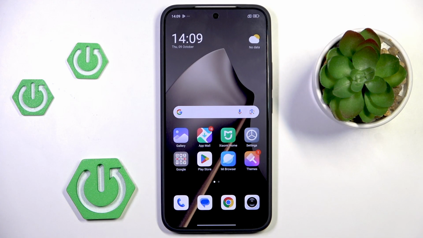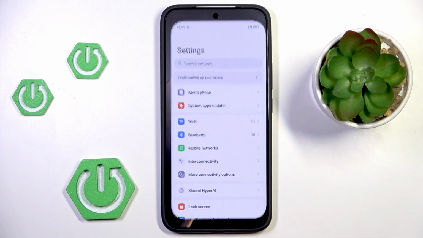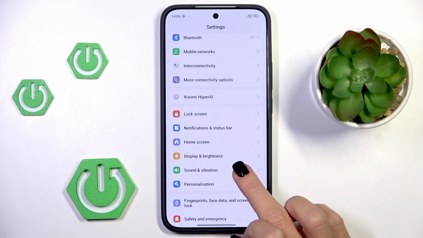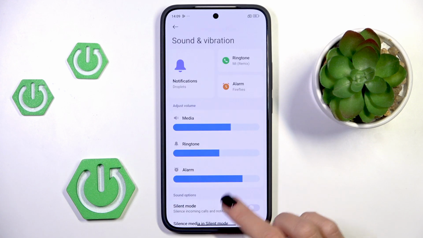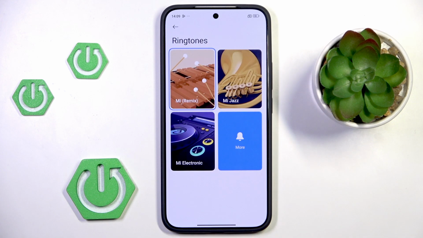So, if you wish to update your phone ringtone, just open the settings, then find and select sound and vibration. Here locate the ringtone, and now choose the album from which you want to select this tune.